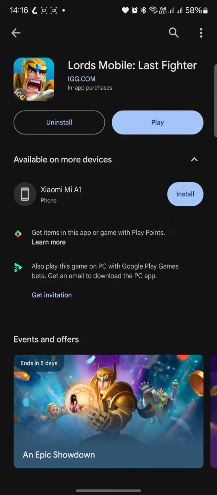So as you can see, I've already installed this game, but if you haven't, there'll be an option called Install instead of Play. Click on Install and Lord's Mobile will be installed on your mobile phone.